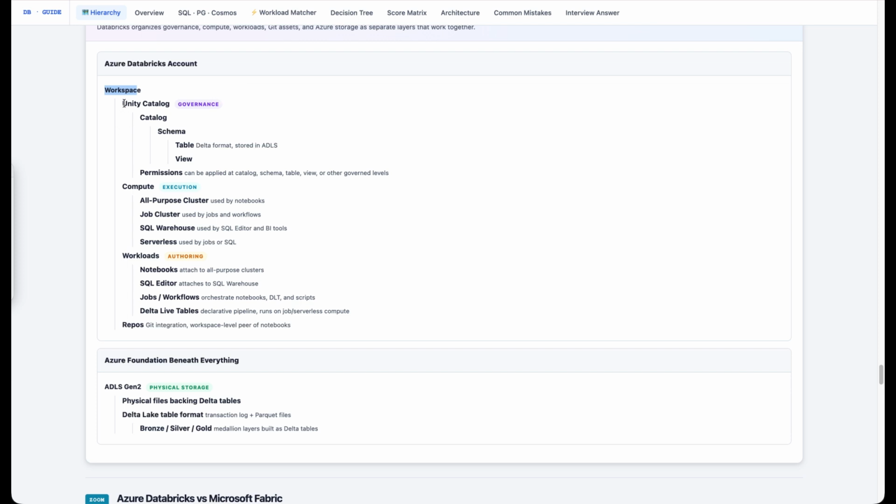And within the workspace, we will have a Unity catalog. Consider this as a kind of a SQL server, and underneath you will have the dedicated tables, right? And using the Unity catalog, you can control the permissions, and you can apply policies or whatever you want to do it.